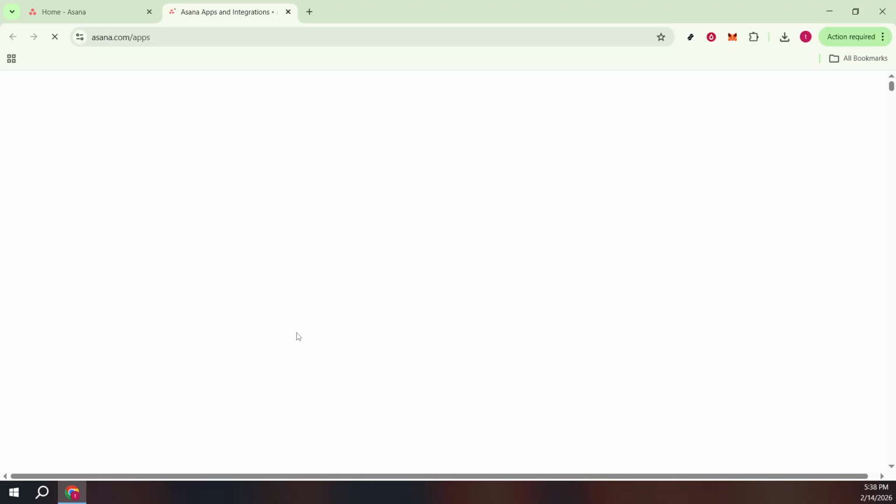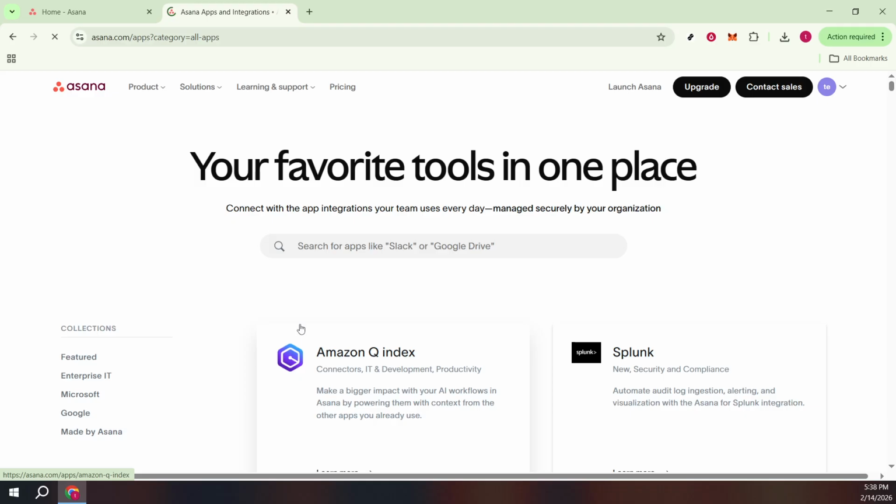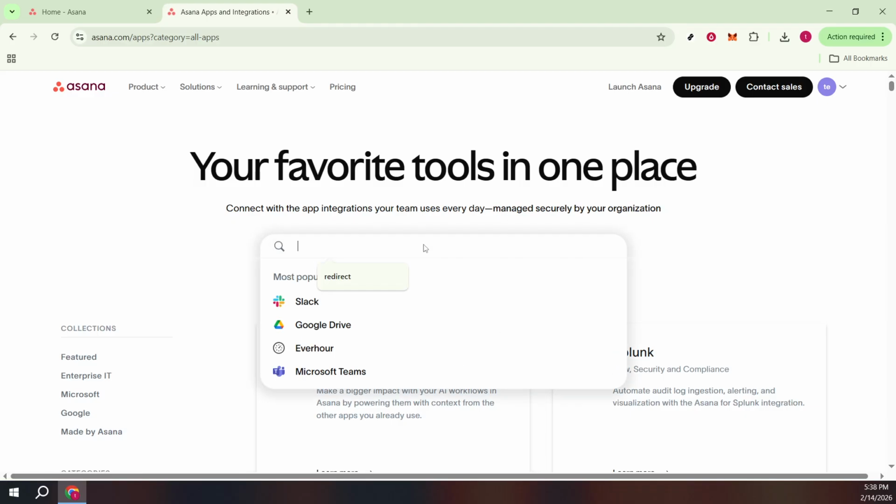In the search field, type Google Calendar. You should see the official Google Calendar integration appear. Select it to open the integration details, where you can confirm you're installing the correct supported app. Click Install GCal for Asana.